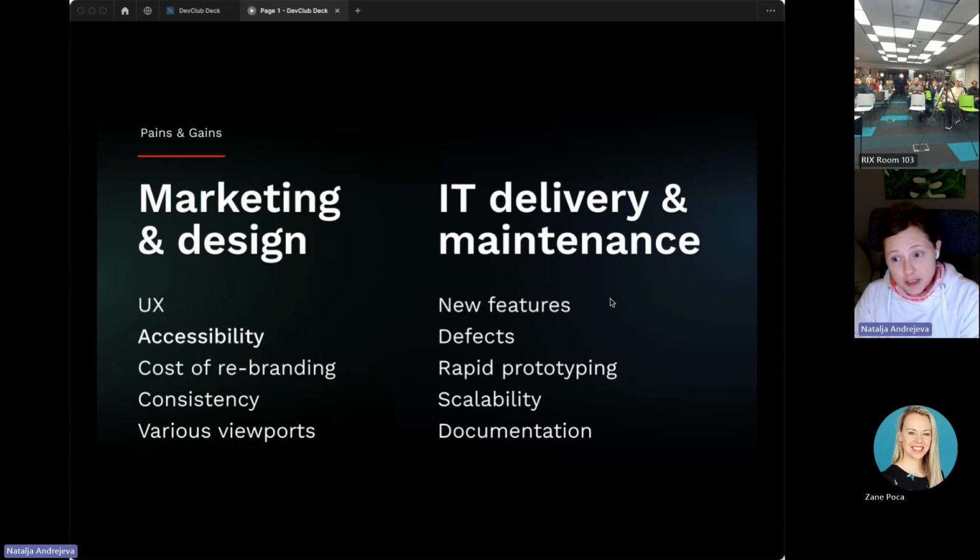Now, speaking of IT departments and product owners, they often face challenges simultaneously releasing and adopting new features, constantly dealing with fixing old known issues. We all have that, right? Doing rapid prototyping while ensuring scalability. And usually IT does that. They maintain documentation, and this takes a lot of effort.